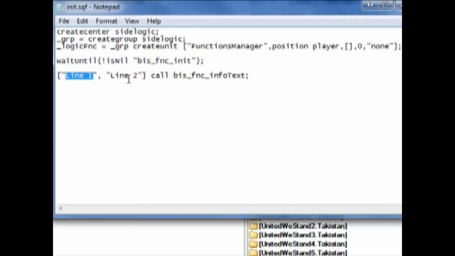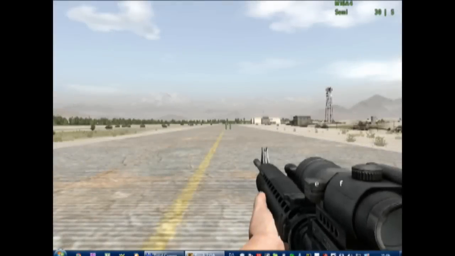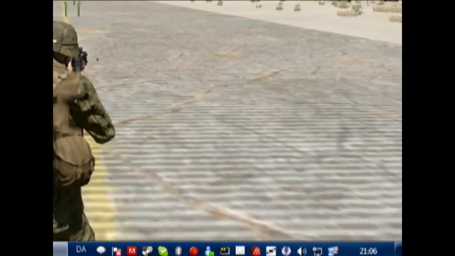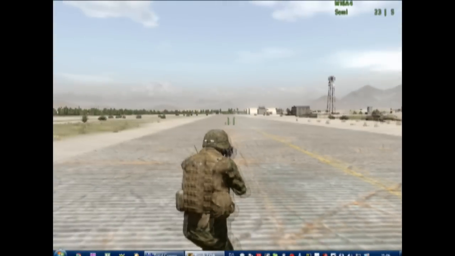And we can type something else. We can type "are you ready for war" and name player. The first string is "are you ready for war", and the second string is the name of the player. Let's go in preview. And there you are. Are you ready for war, Morton? Yeah. Hell I am. Virtually, of course, but yeah.